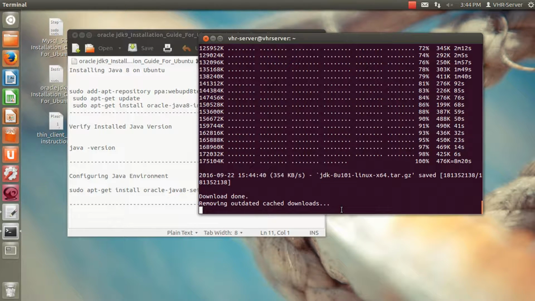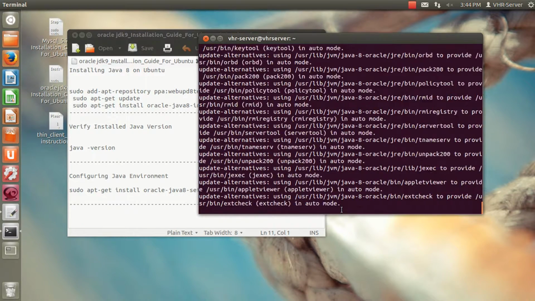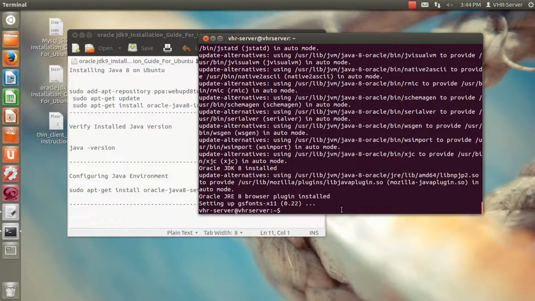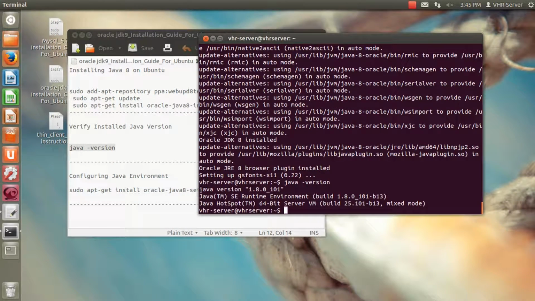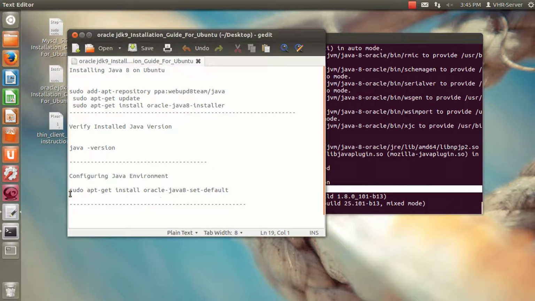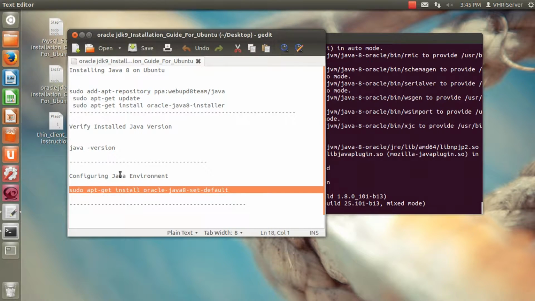Once the download is finished, then it will remove some outdated cached downloads and will start to install on your machine. Okay, installation is finished now. So just verify which version is really installed on your system. Copy that. Yeah, that is JDK 1.8 on your system.